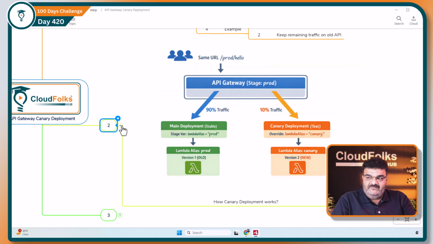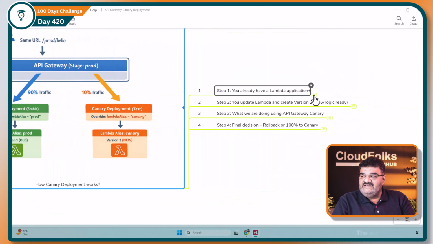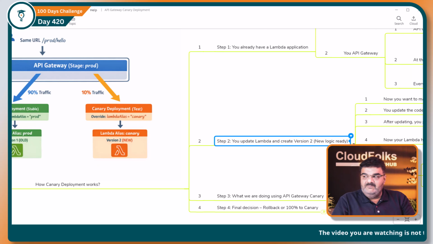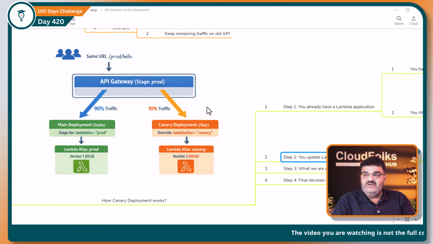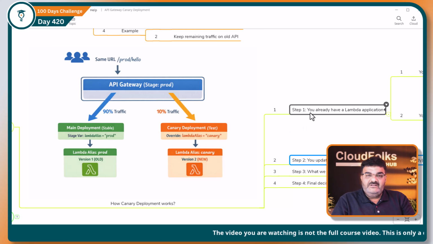Now, our main topic is API Gateway Canary deployment. So I'm going to explain how it works inside API Gateway. Here I'm going to provide you all these details in 4 steps. I'm not going to read each and every point, but I'm going to explain everything using this particular diagram. So first of all, you already have a Lambda application.